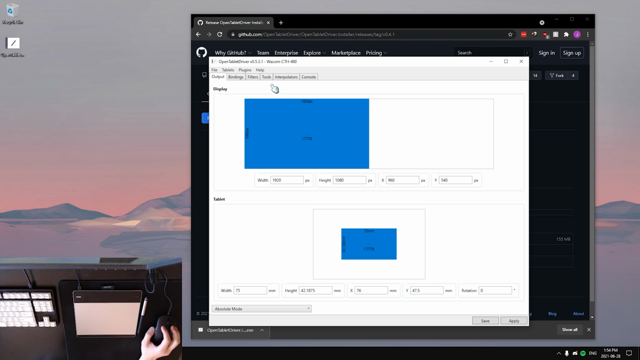If that doesn't work, you can try maybe a different USB port on your computer. And yeah, those are just some quick troubleshooting methods that you can try if it's not picking up your tablet. Another thing you can do is click on tablets and click detect tablet and see if that helps or not. But after that, you pretty much have the custom tablet drivers installed.